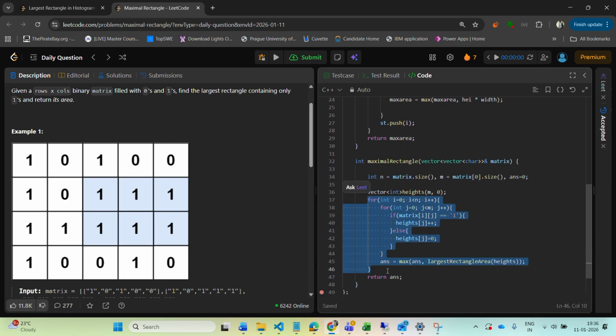See, I'm traversing through this 2D array. If the matrix of i j is 1, which is a character value, then the heights of j would be incremented by 1. Initially the heights are 0, containing all the zeros. So height would be 1, then 0, then 1 0 0. We will send this particular vector here, and we will get the height, which would be 1 only, because for this histogram the height would be 1 only, and the answer would be max of answer and 1, which would be 1 only.